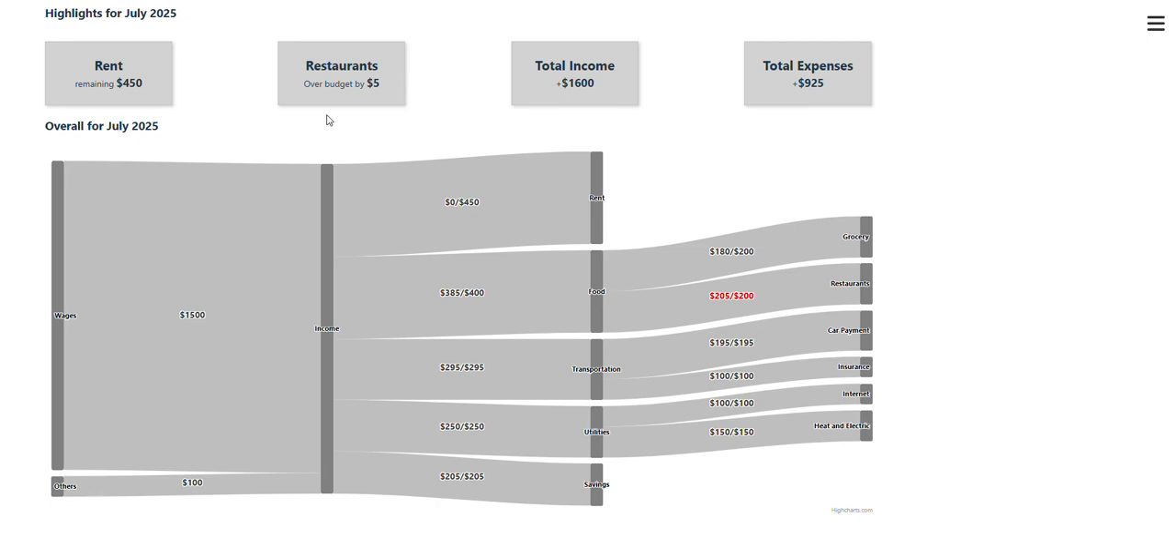One of the important pieces of information that we see on the top is when a category is over budget. Here we see that restaurant is over budget by $5.